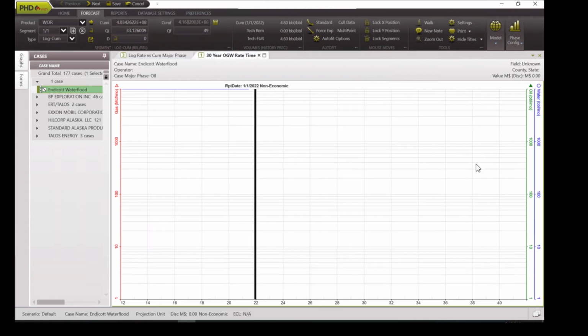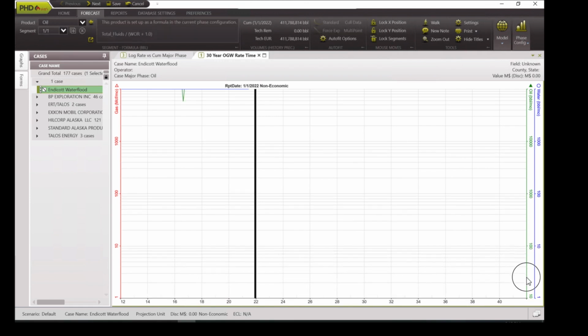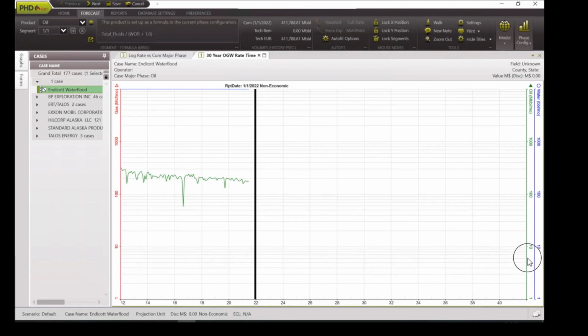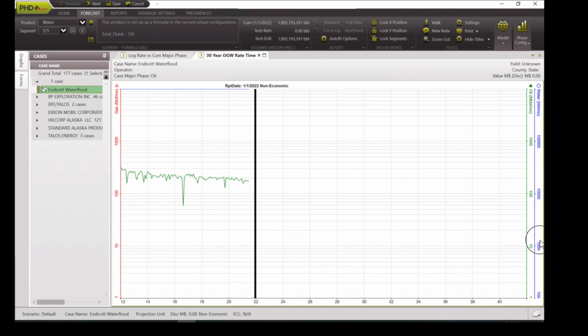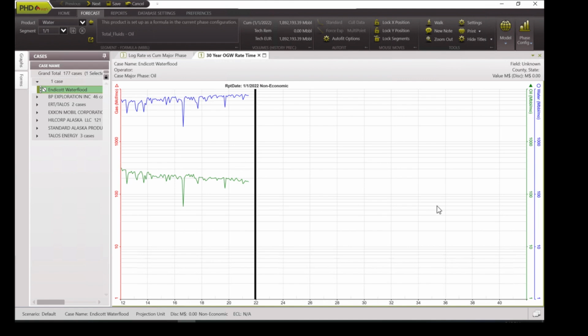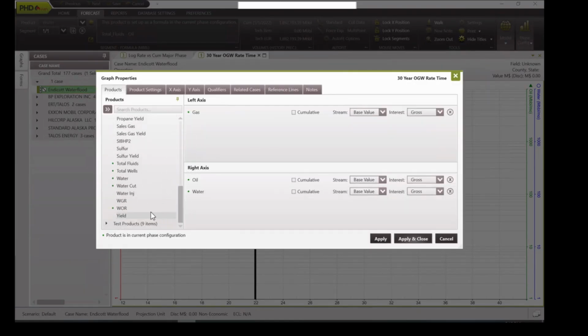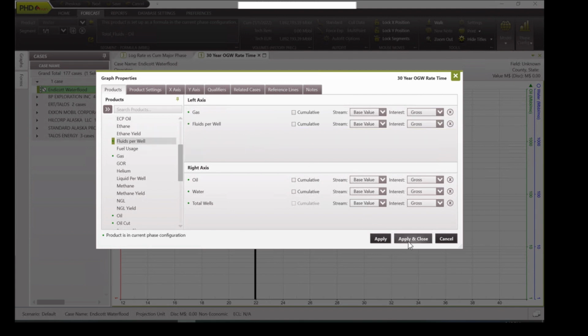So let's go now to the rate time projection. And I want to pull that oil down a little bit so we can see it a little better. And I want to pull the water down so we can see that. That's good. But recall I said that we need to have the total well count and the fluid rate per well. Well, those are not on this graph, so we need to add them. Double click, pull it down, and we need total wells. Click, drag, and drop. And we need fluid per well. Click, drag, and drop. Apply and close.